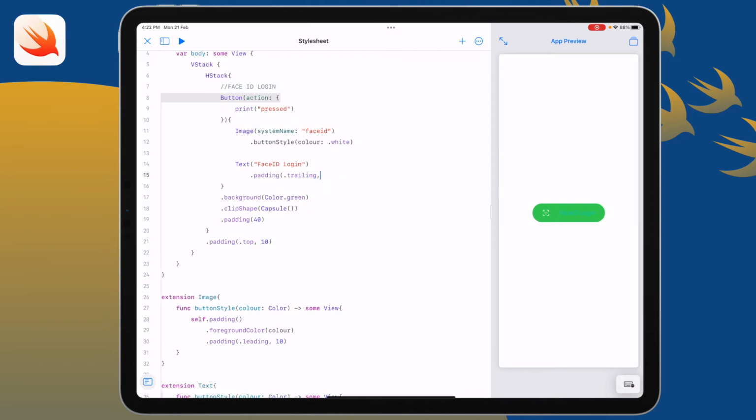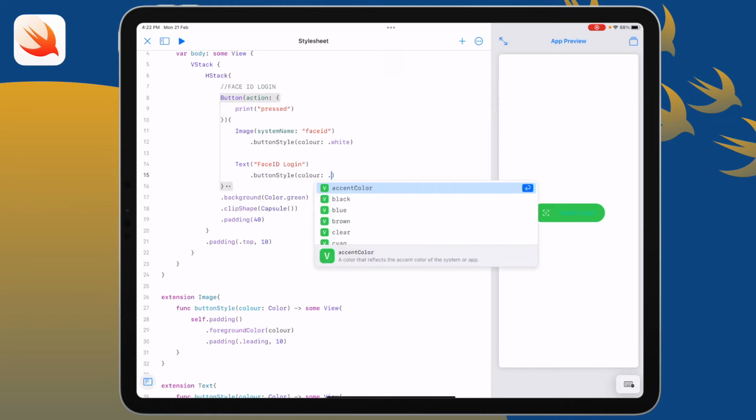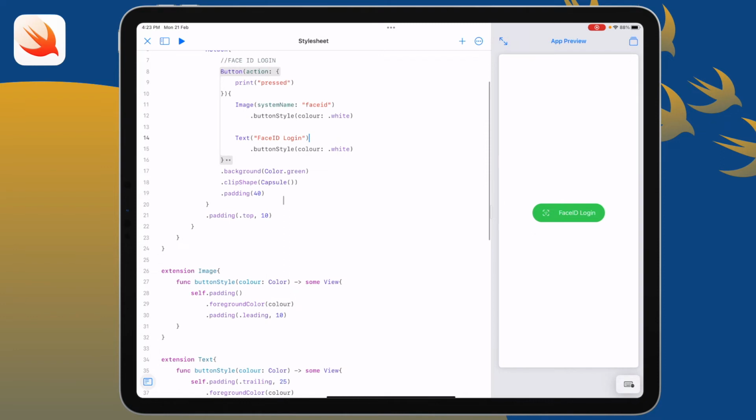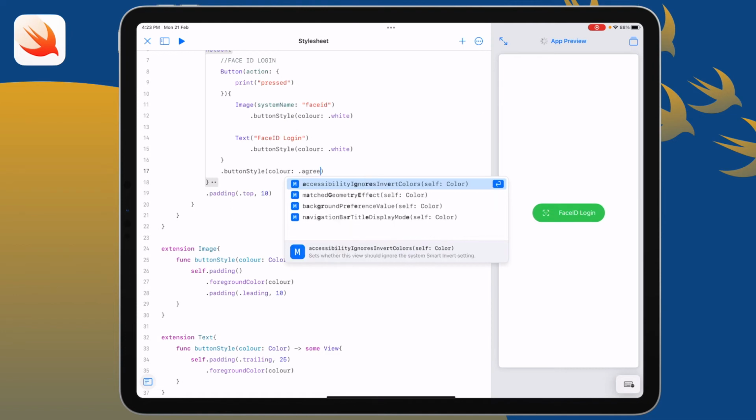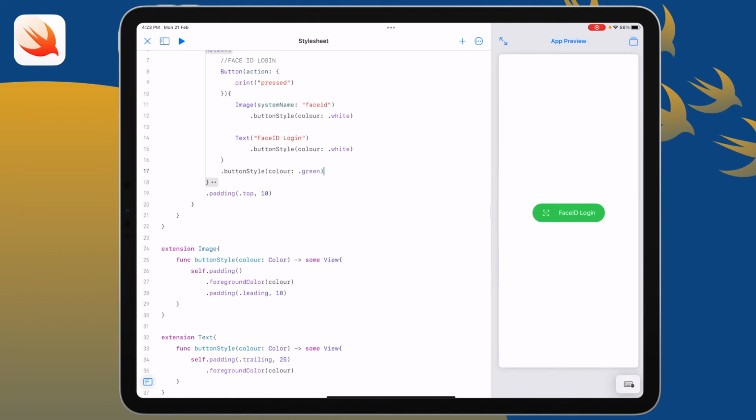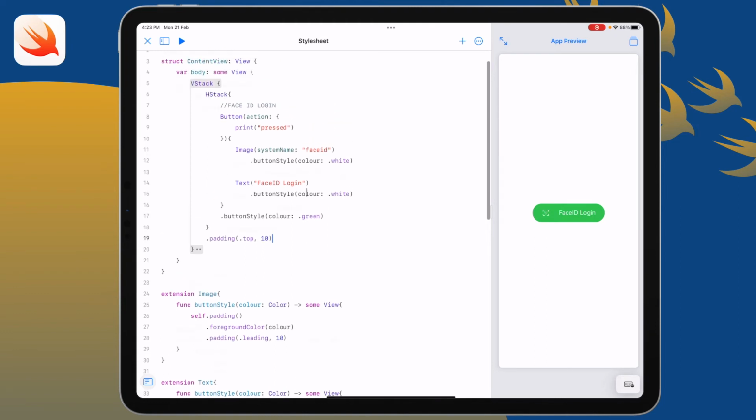So every time that I have a button, I can decide what color that is. I can do the same for my main button. This one will be green. So for my main button style, that will result in exactly the same.